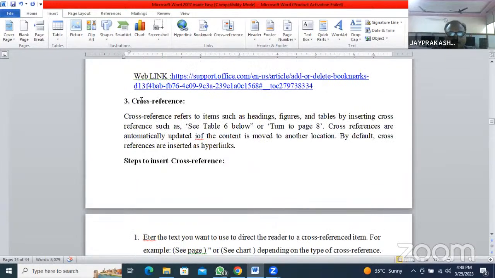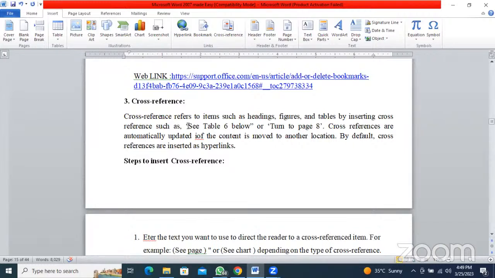Cross references, an important one. Cross references to items such as headings, figures, and tables can be created by inserting cross references such as "see table 6 below" or "turn to page 8." Generally, we give titles in our documents, as shown in figure number 10, figure number 8, as described in the following figure 6, like that. Such cross references can be created with the cross reference feature.